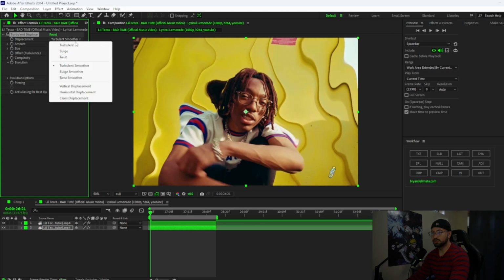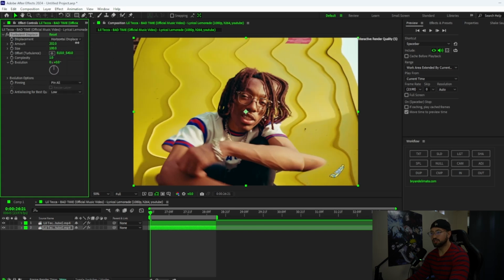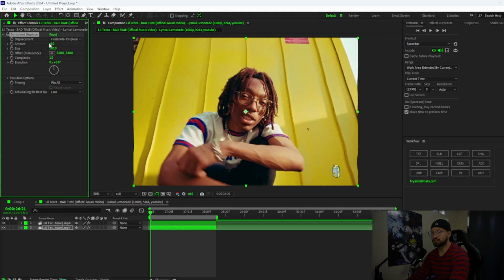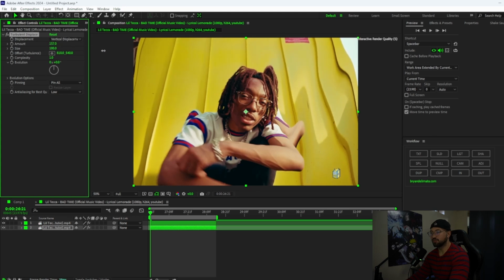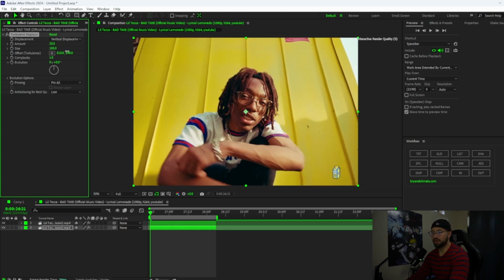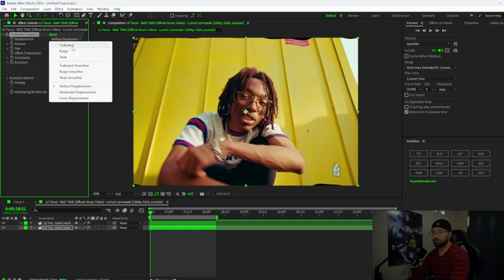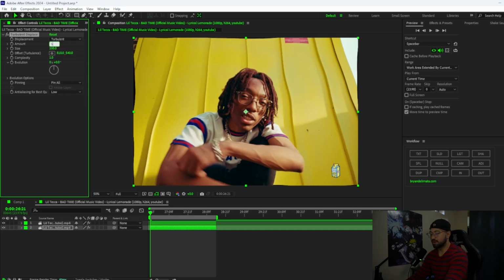This is turbulent smoother. We've got horizontal displacement. As you can see, it moves on the horizontal line. We've got vertical displacement, it moves up and down as well. It's pretty cool, so go ahead and mess around with that. For tutorial's sake, we're going to be using turbulent. Let's bring that amount back up to 50.